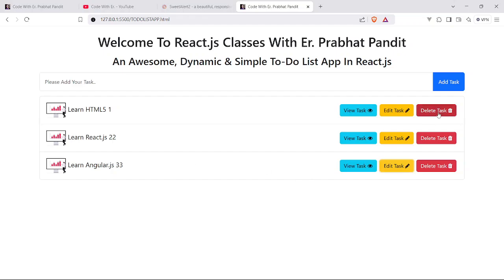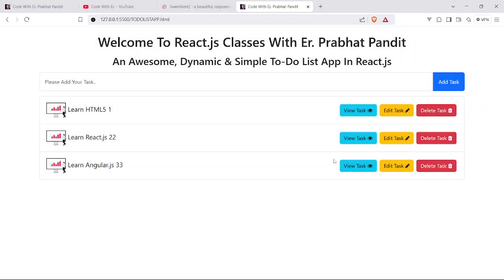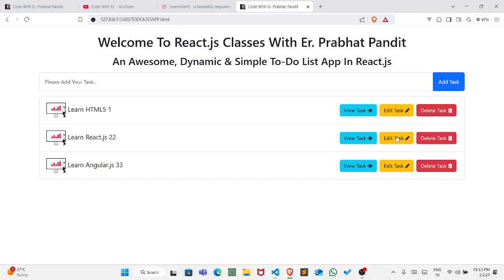So guys, now test this button. Delete task. Are you sure, you won't be able to revert this? I'll say cancel. You can see cancelled.